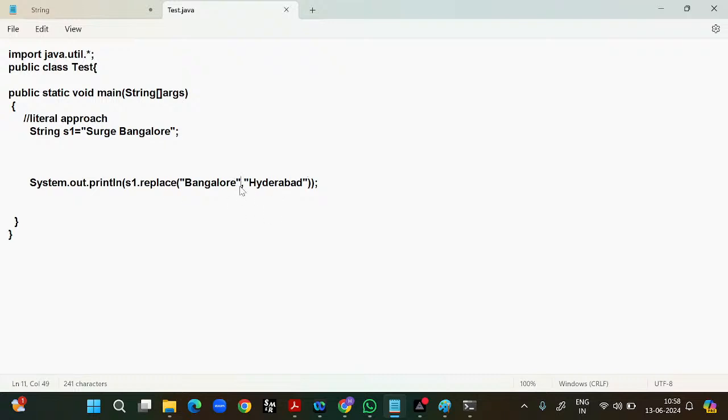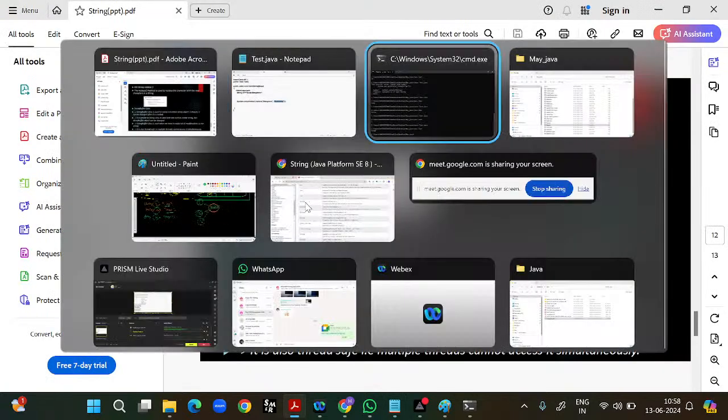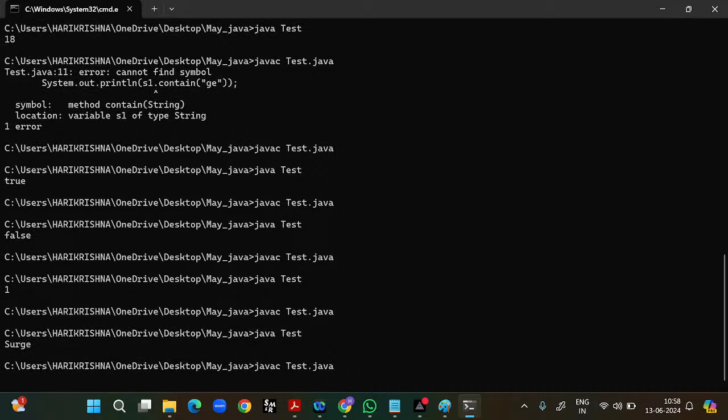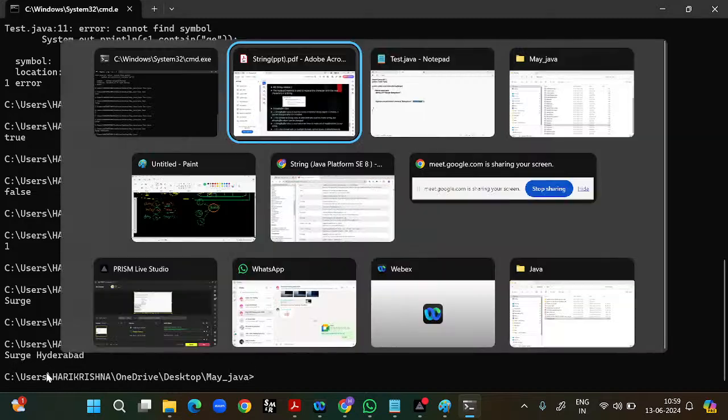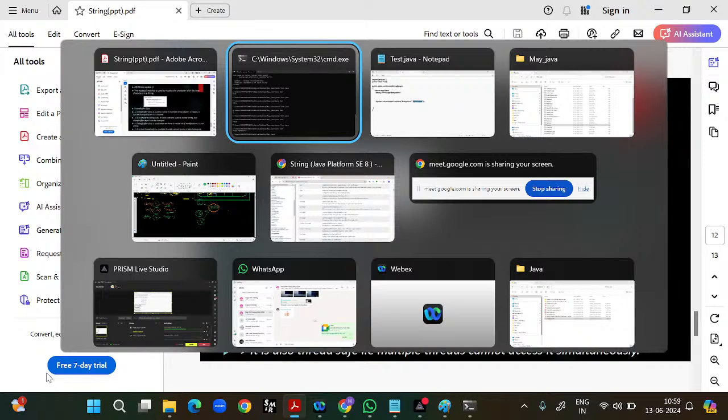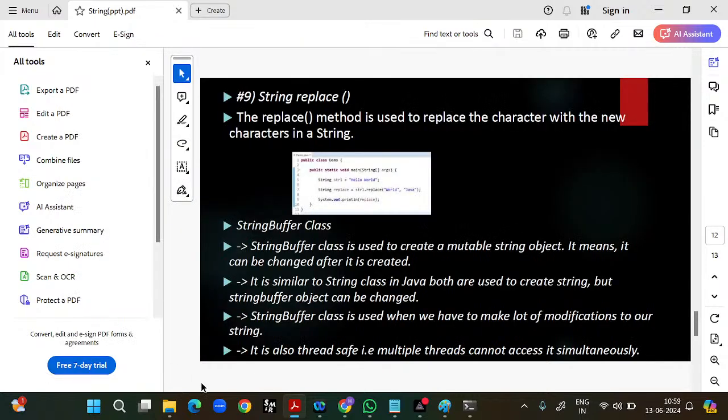So I am replacing these characters with these characters. For that purpose, we have the replace method. This replace method will replace this string with this one. I am compiling the file and executing it. You can see whether it has replaced or not. It has successfully replaced.